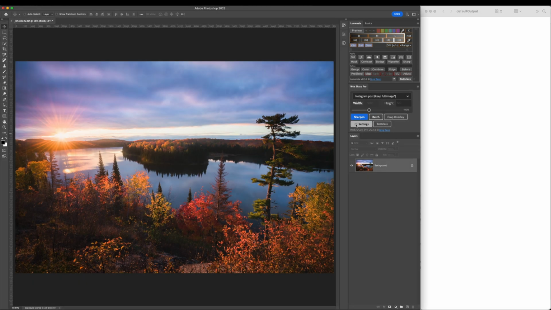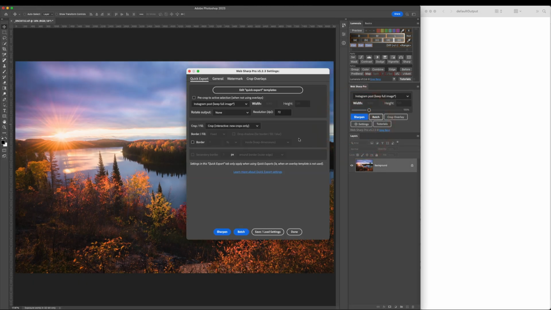WebSharp Pro offers much more than just sharpening, so it has settings to control every aspect of creating beautiful images for the web. And now in version 5, you can change multiple settings at the same time to work even more quickly. For example, when you're exporting to Instagram, maybe you just use these basic settings, but when you're exporting to your website, maybe you choose a 16:9 aspect ratio that's going to be 1200 pixels wide.